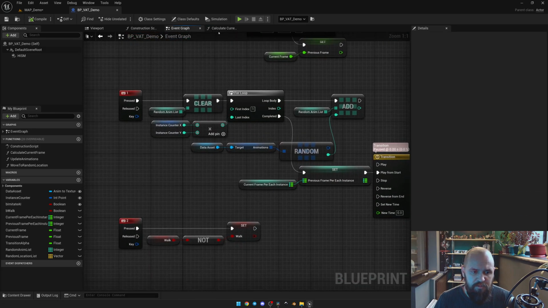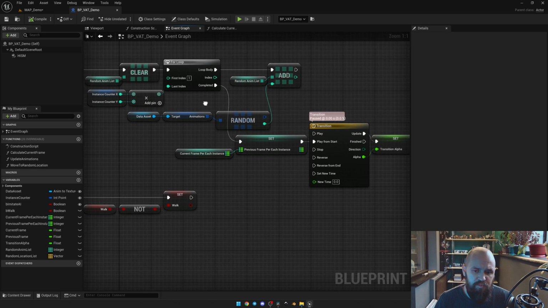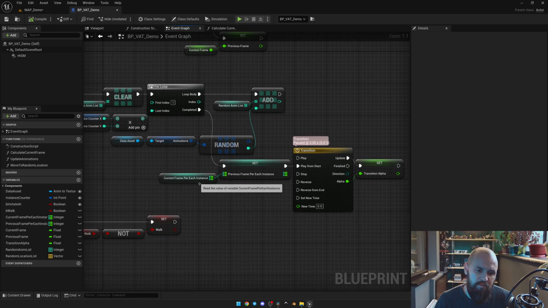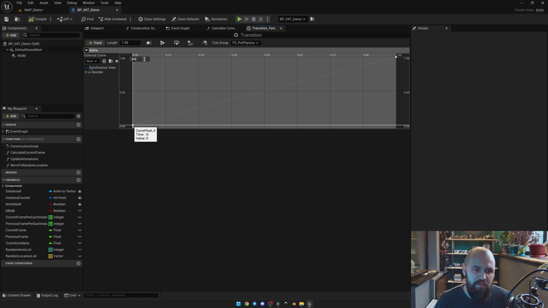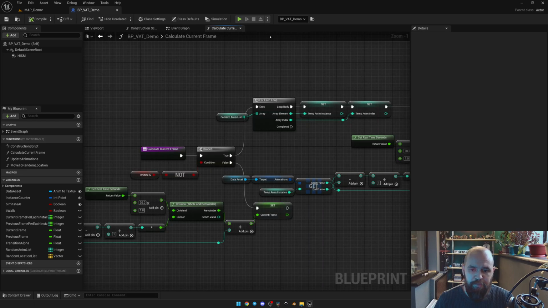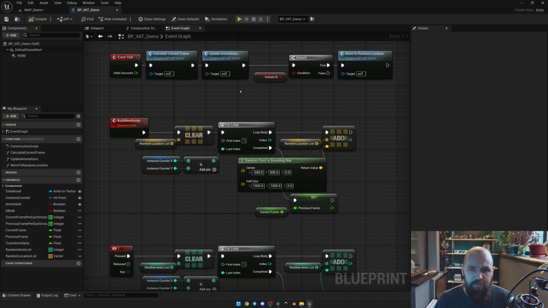Now here, back to our function. In the complete, we need to store the current frame as our previous frame and play a simple timeline. This timeline is a loop between 0 and 1 over 1 second, or the amount of seconds that you want your animations to be played. And we store it as the transition alpha. Next one, we need to execute the update animations function.